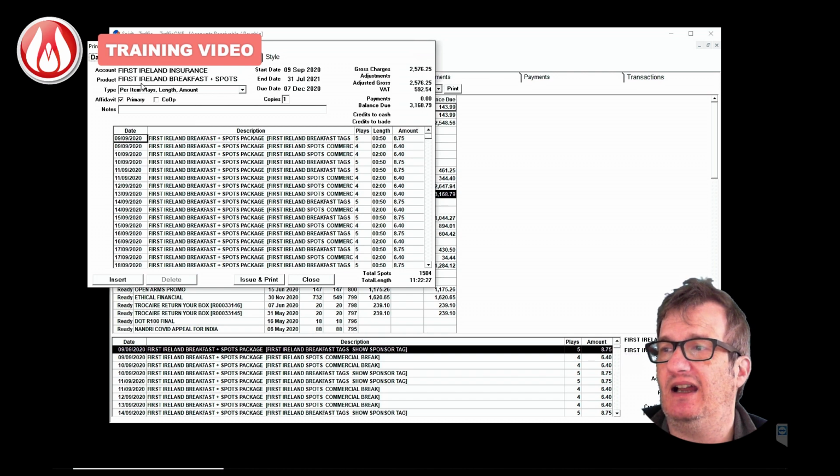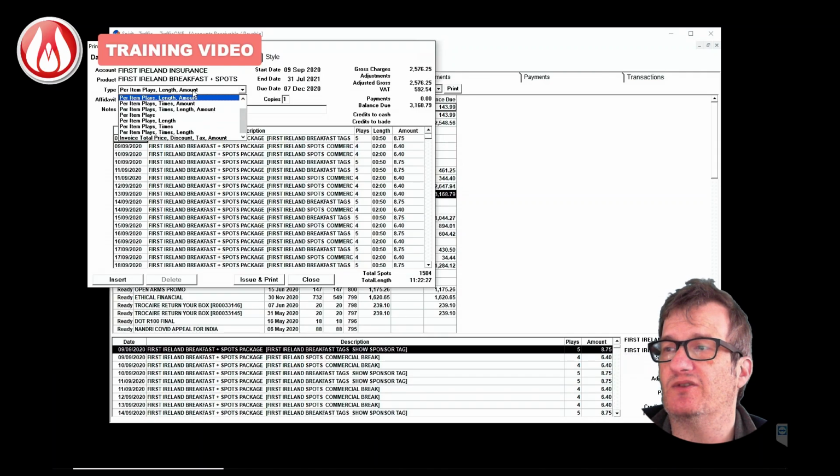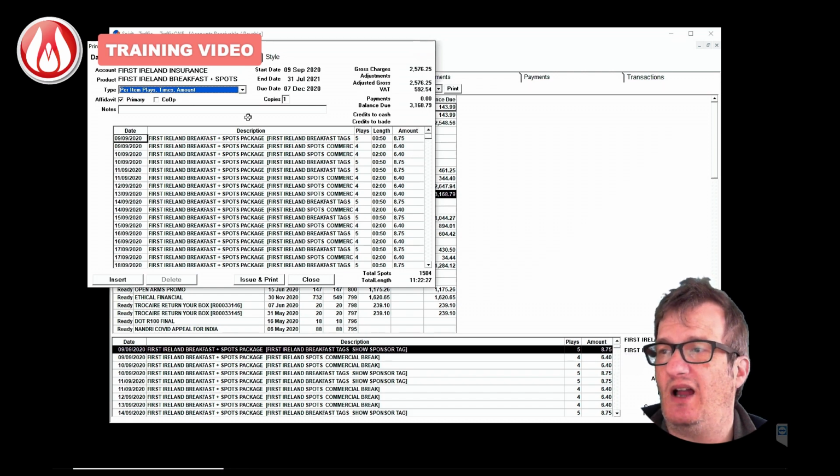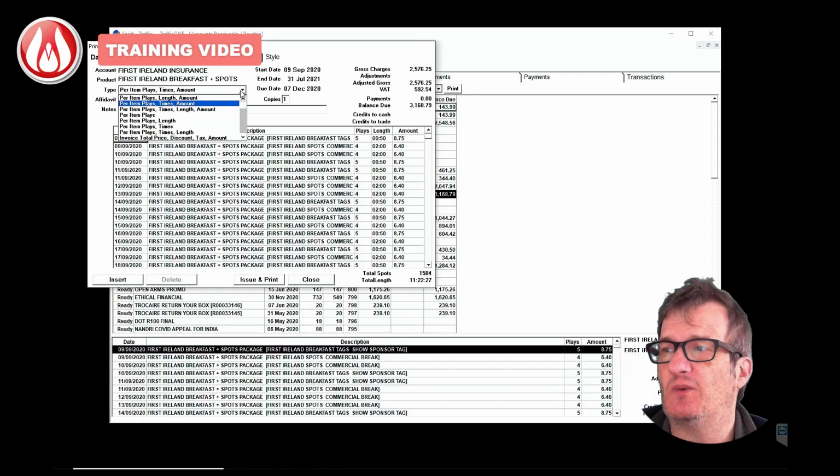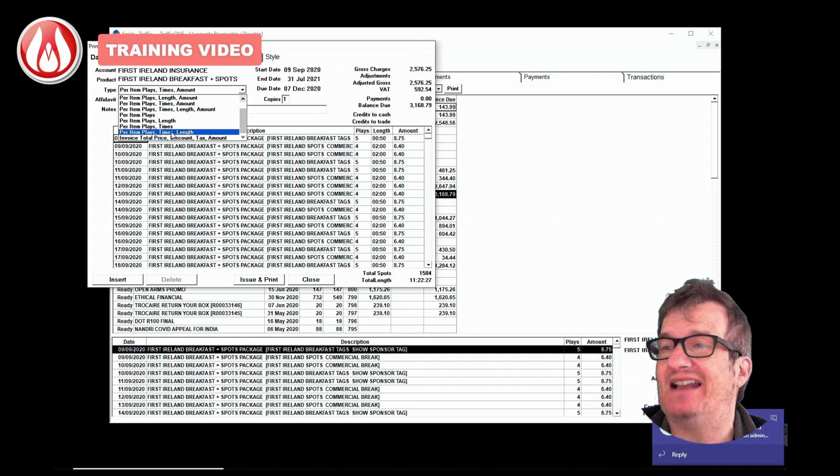Now you can see here the type of report we want to produce: per item, play, length, and amount, because that's the last one I used. Generally they want to use play and amount, so that report will show the costs as well. But for a transmission report, we just need the play time. So we're going to choose this one here: per item plays, times, and length.